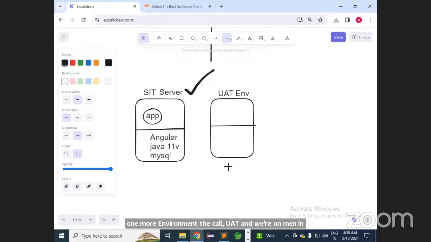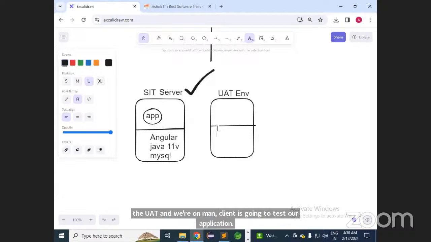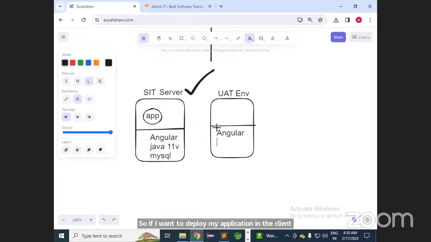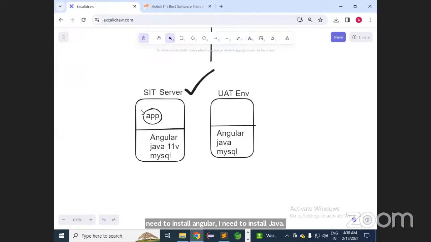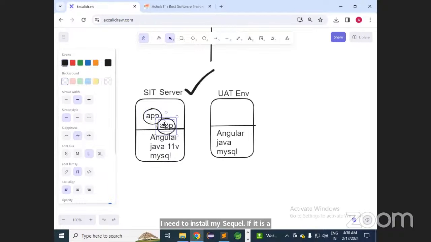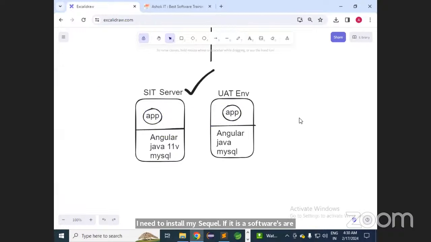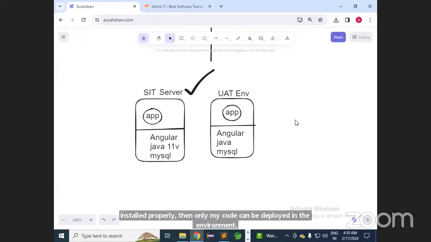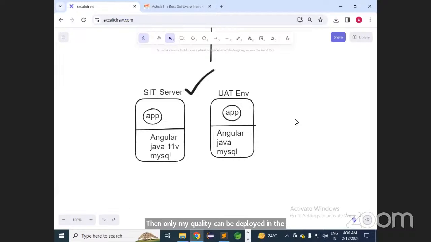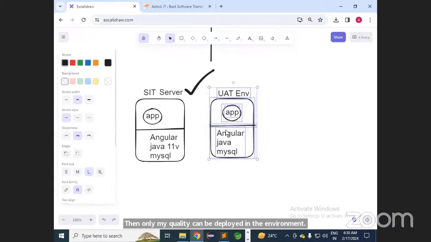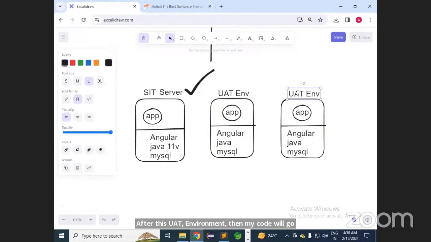So if I want to deploy my application in the client environment, again what do I need to do? I need to install Angular, I need to install Java, I need to install MySQL. If these softwares are installed properly, then only my code can be deployed in the environment. After the UAT environment, my code will go to the production environment. Production environment is nothing but the live environment. In the live server, my code should be deployed.